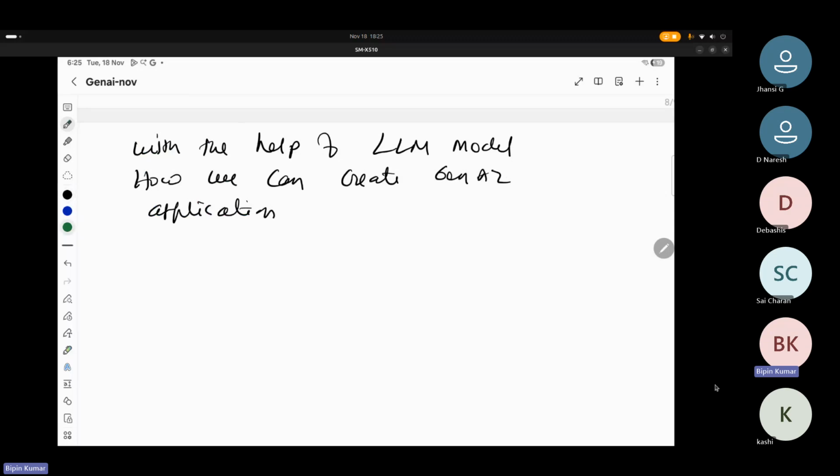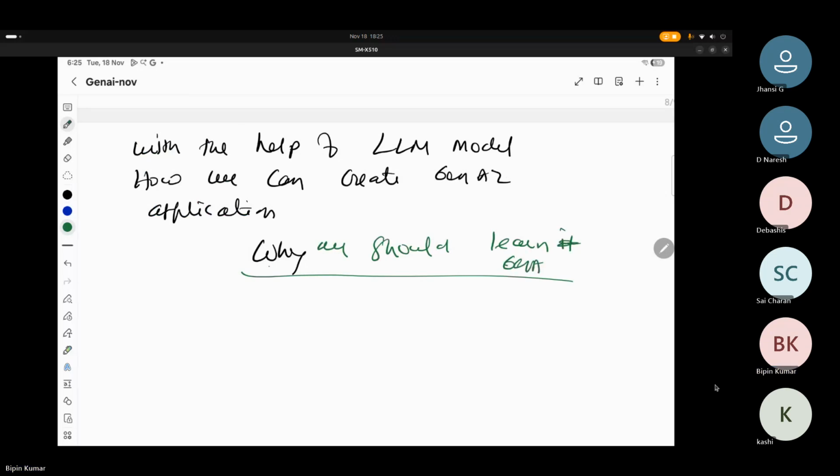Good. So let's say the question may be, why should we learn Gen AI? Nowadays, in most Indian companies or foreign companies, the job scenario is changing.